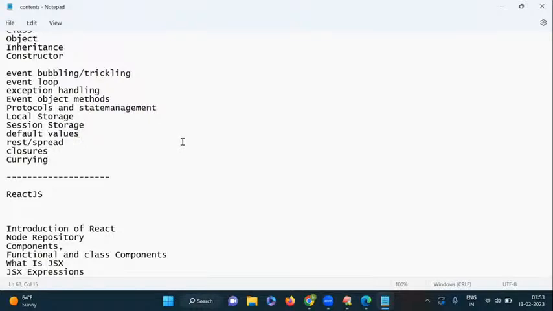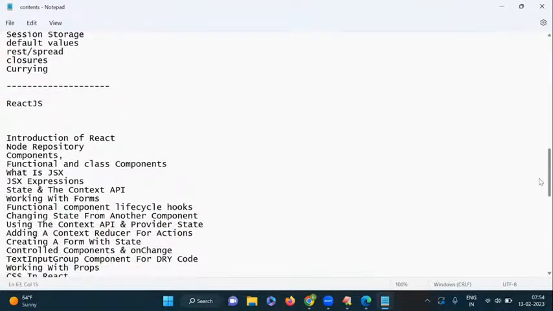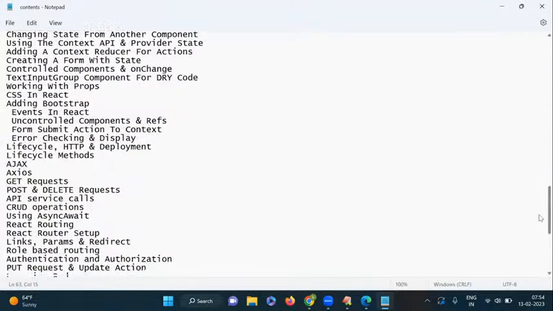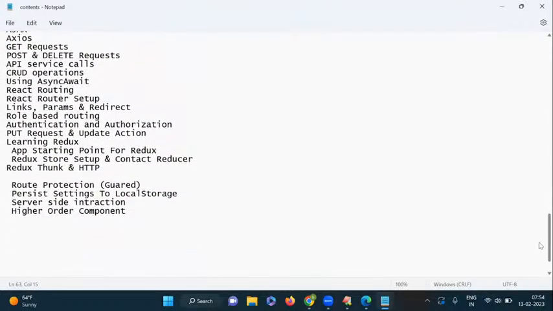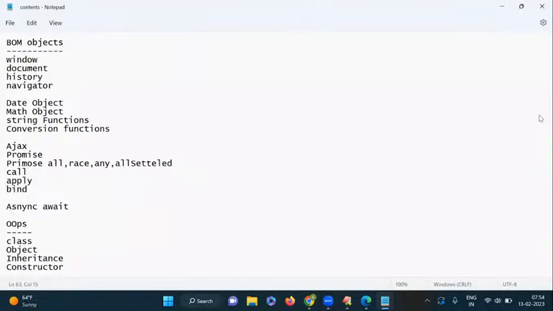All these are the JavaScript concepts which we are discussing initially. After that, we are starting React JS. These are the concepts for React JS which we are covering here. For JavaScript only, I'm taking around 20 to 25 days. After that, I will start React JS.